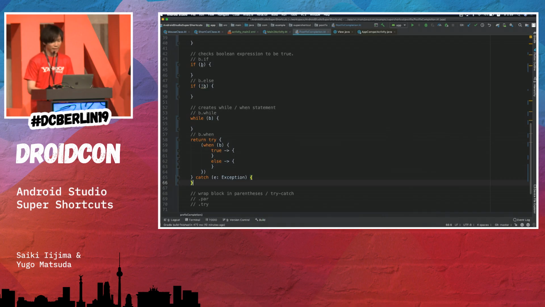Next, Saiki is going to introduce Option Enter in detail. Okay, thank you, Yugo.